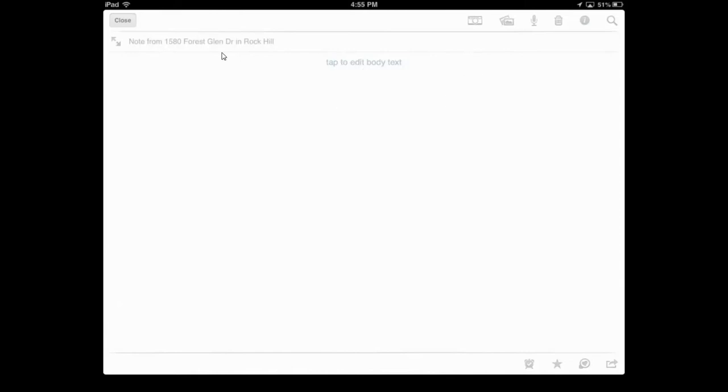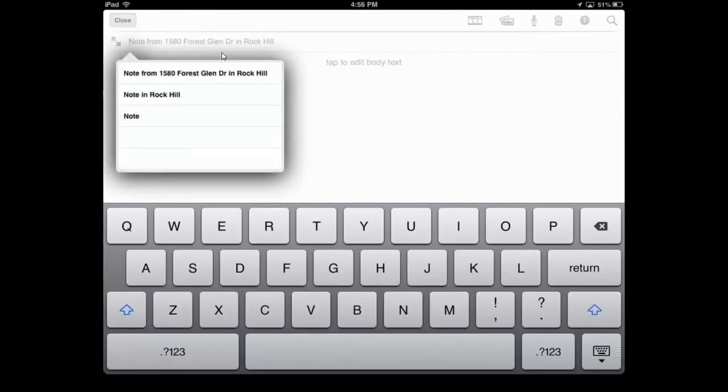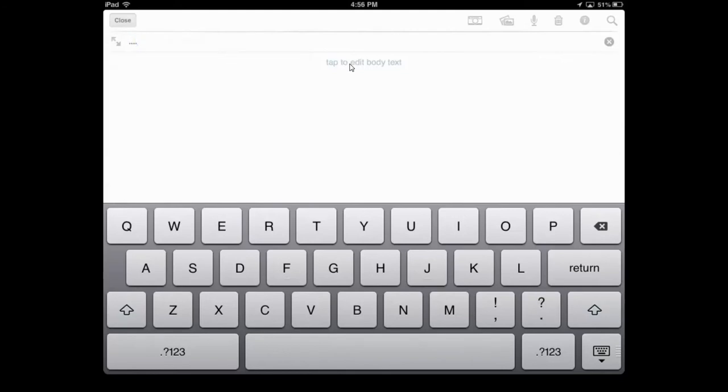So if you want to change that title, you can just tap on it and name it whatever you want. I'm just going to use some periods here. And then the body of the text, if you tap anywhere in there, it'll allow you to edit the body of the text. There are some different features here for bold, if you want bold, italics, if you want underline, if you want to strike through, exclamation point.